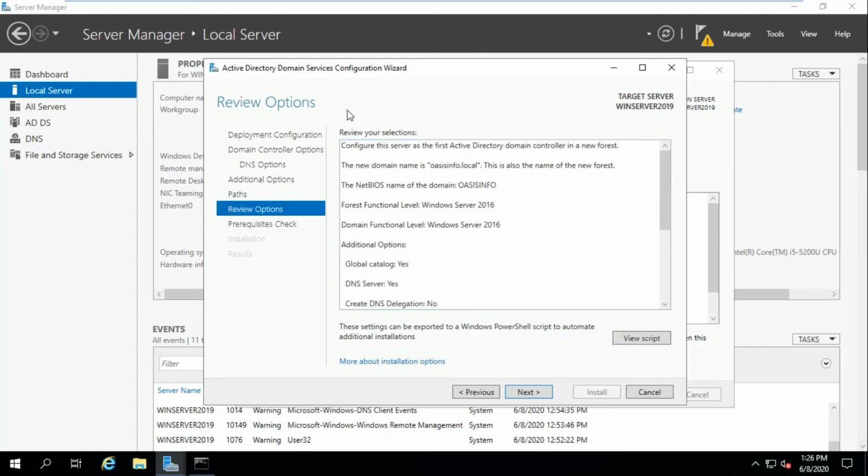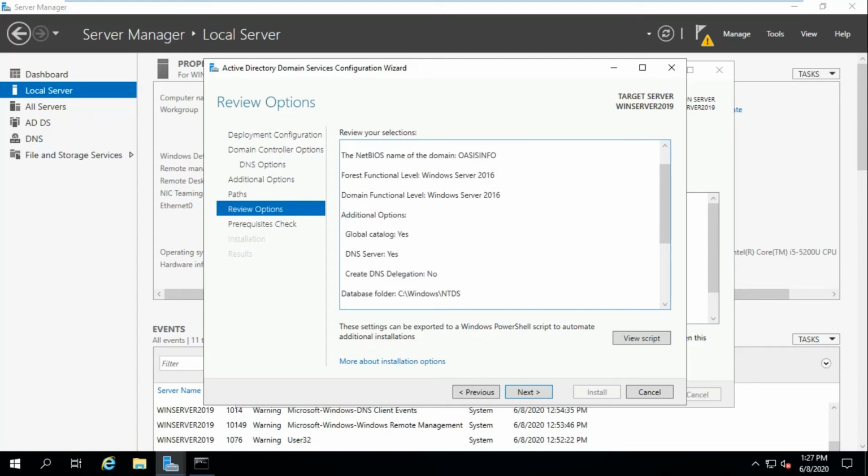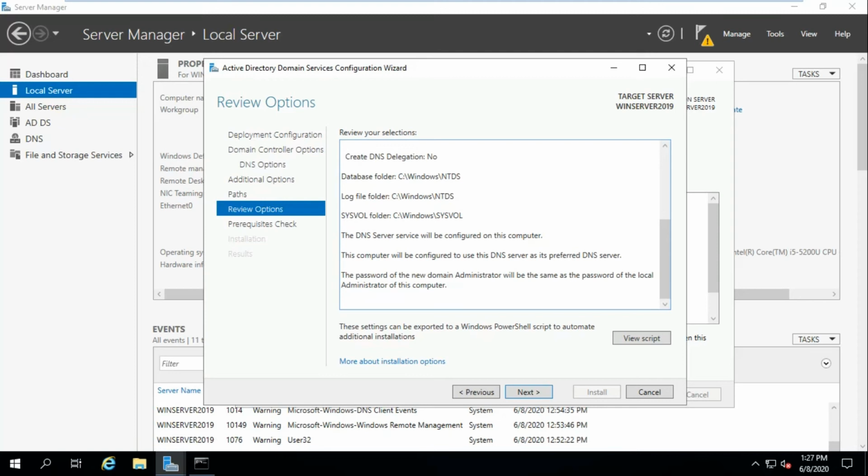So you can review your selections. Configure this server as the first Active Directory domain controller in the new forest. Yes, we have configured this server in the new forest and the new domain name is oasisinfo.local. That is good, and the NetBIOS name is oasisinfo, the forest functional level is Windows Server 2016 and the domain functional level is 2016, and these are the additional information. So just review your details and select next.